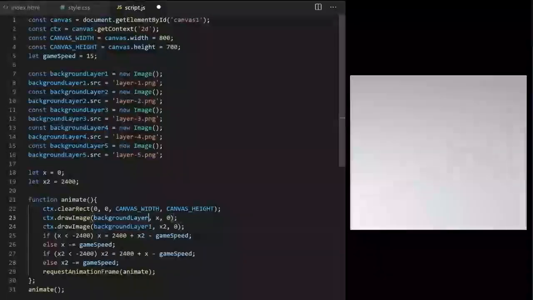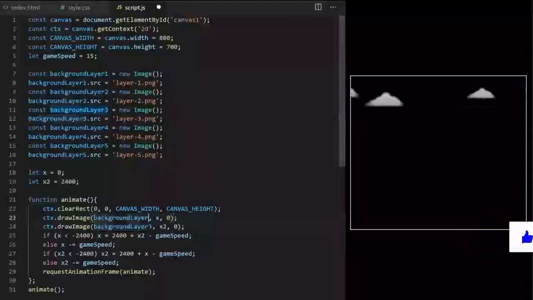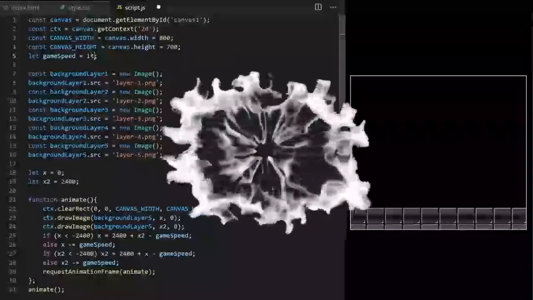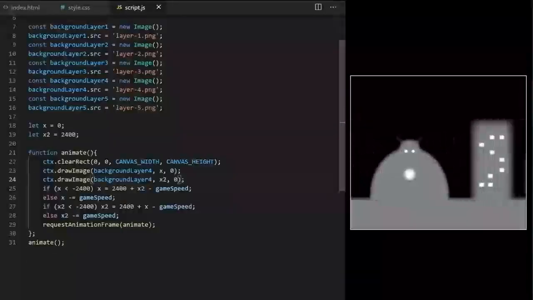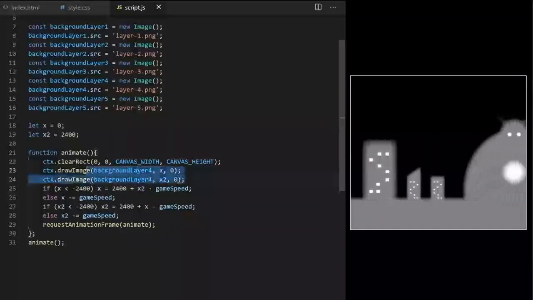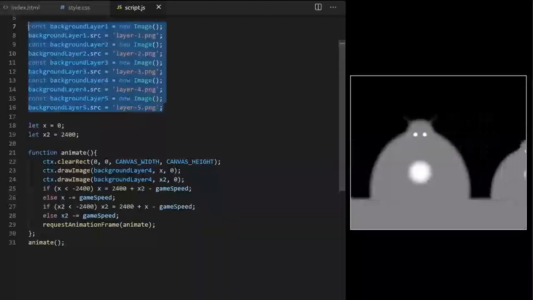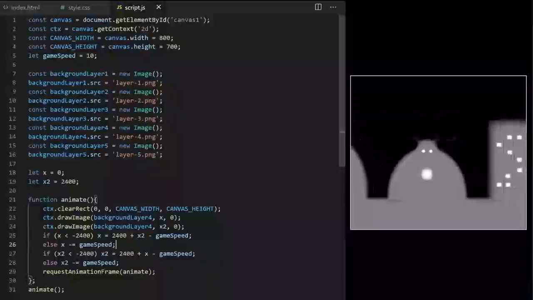How do we do that? Let me show you. First, let's check if all 5 layers are animated correctly. Everything is working, perfect. So how do I animate all of these layers at the same time? I guess I could just copy draw image on lines 23 and 24 and duplicate it for all 5 layers. Then I would have to create separate reset checks for their x and x2 positions to make sure they scroll at the different speeds. It's possible to do that, but there would be a lot of code repetition.